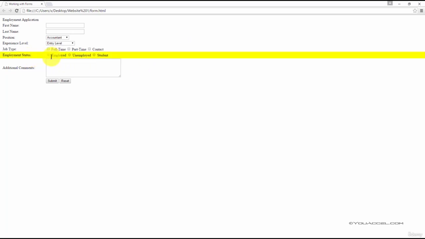And for employment status, the inputs are different than job type in that they're radio buttons. The key difference between checkboxes and radio buttons is that checkboxes allow you to check off multiple options. With the radio button, we only want the user to be able to select one option.